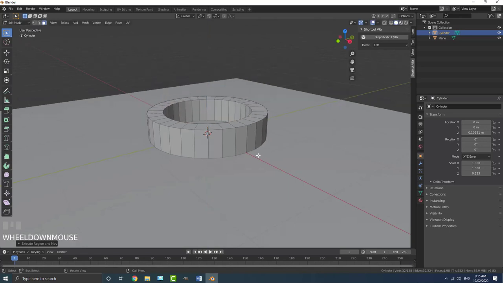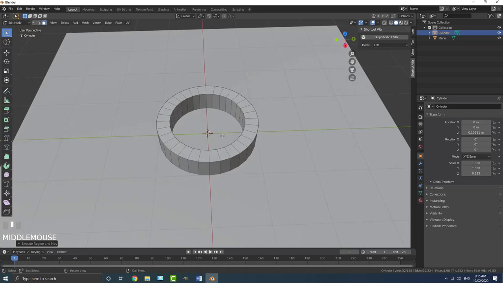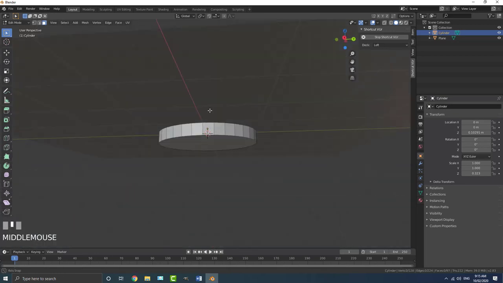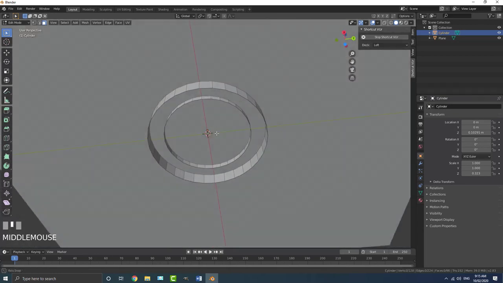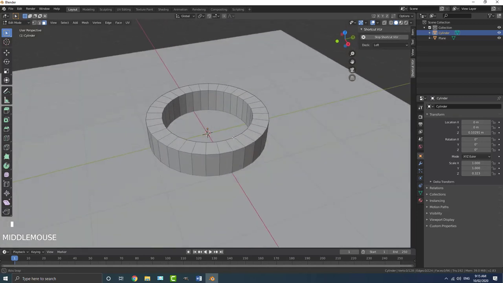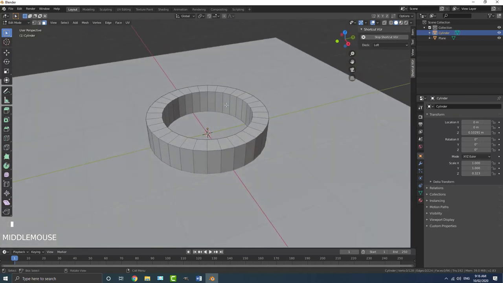So bring it down, and then with that face in there, just go X and delete that face. And then also select this face and X and delete face. So now both those faces on the bottom are deleted. You don't have to do that, I just like to do that. And then tab back into object mode.